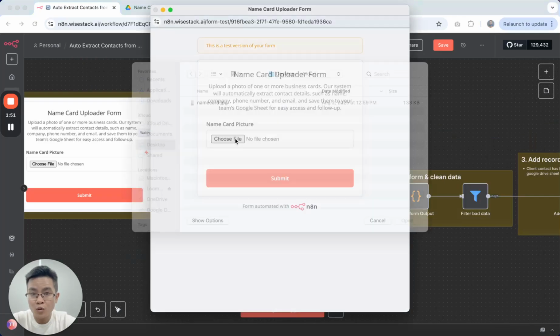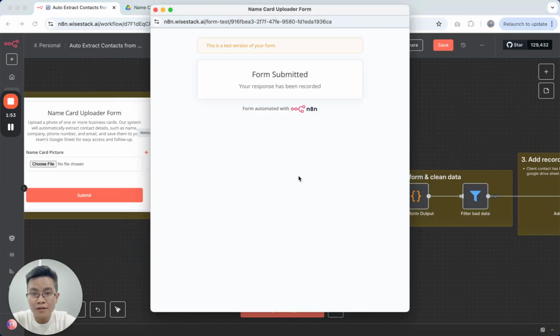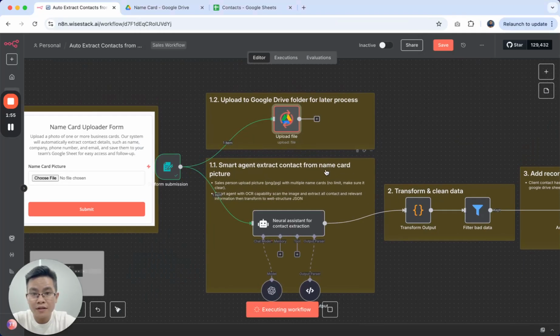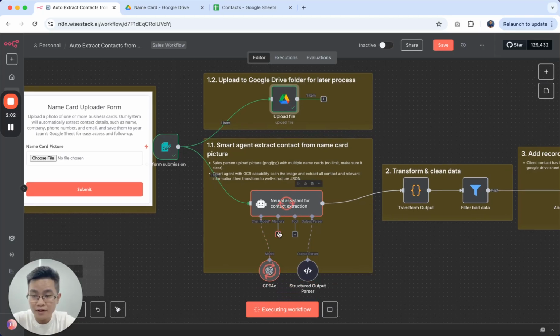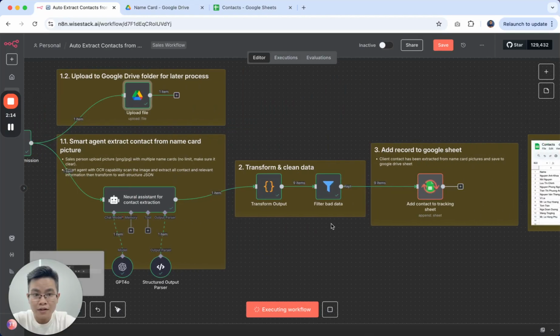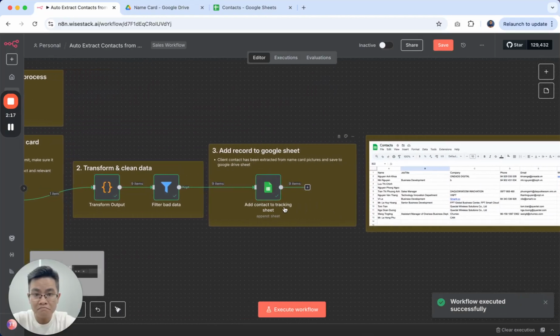Let's upload the name card pictures and submit. You can see that the name card picture will be uploaded to Google Drive for later use, and then our AI assistant is going to extract all the information from the pictures. It will take a little bit of time to process the image, depending on the size of the pictures, and then it transforms the output and adds the contact to the tracking sheet. So let's check it out.